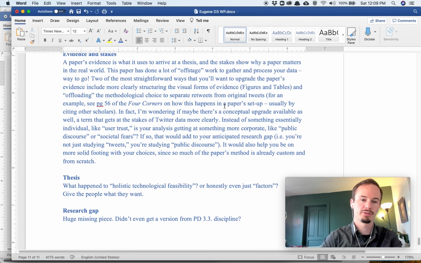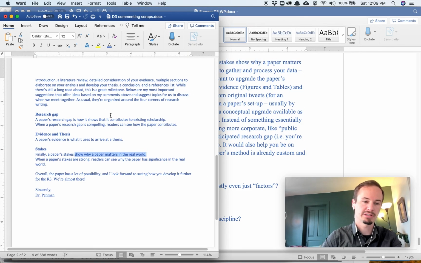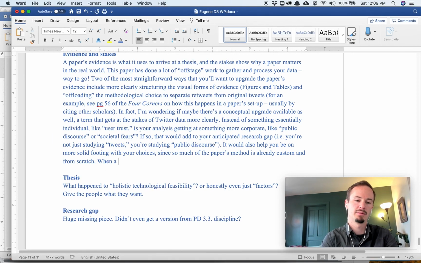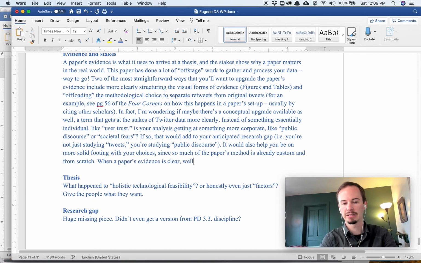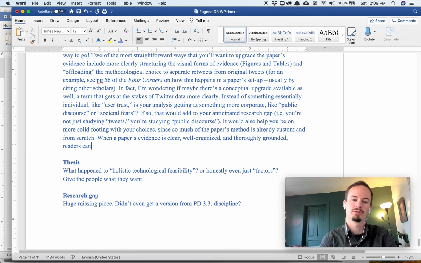So to follow through here, we have like, what are these things? How is it going in his paper? And now I end each of these sections typically. Oh, I don't usually pair these, so I don't have my what a paper's evidence is clear, well organized, and thoroughly, I'll say maybe like grounded. Readers can rely on the conclusions that the paper comes to.